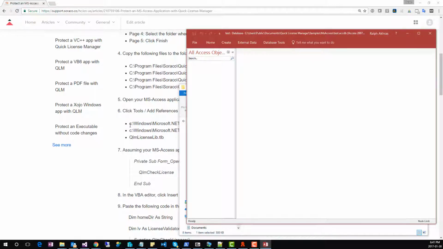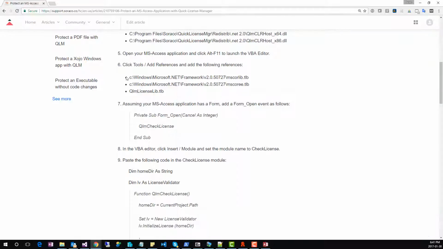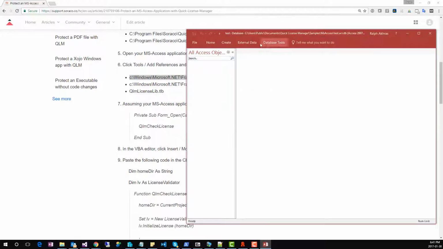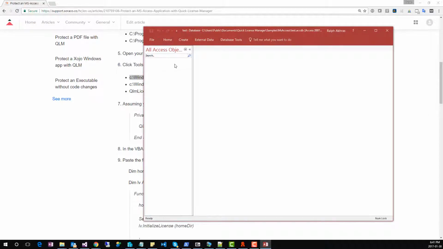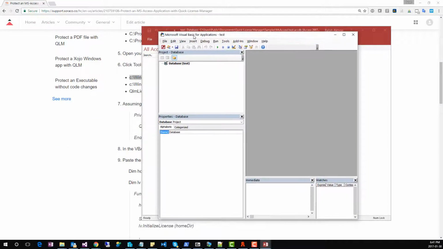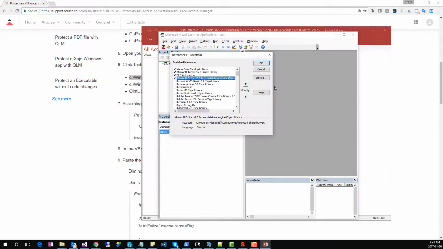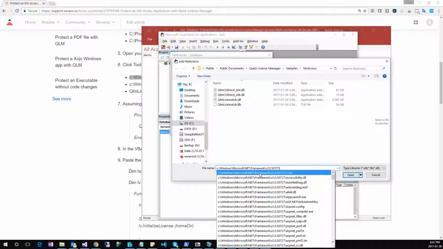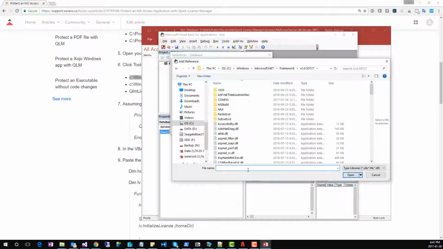So, in step 6, we need to add some references. Because our library requires .NET, so we need to reference some .NET DLLs. If you click Alt F11, the Visual Basic Editor starts up. Click on Tools, References, click Browse, and then locate the DLLs that we need to add.